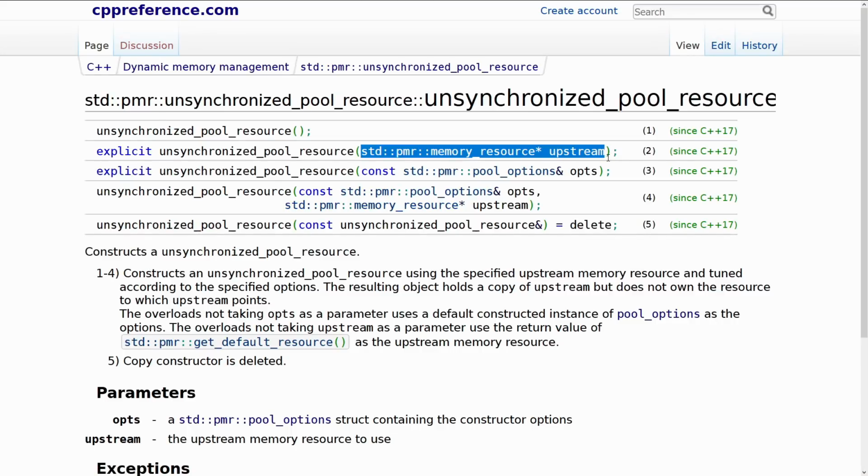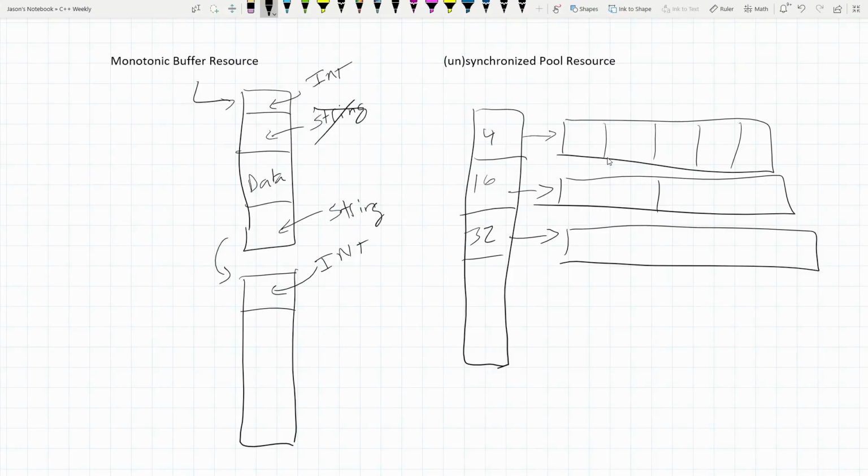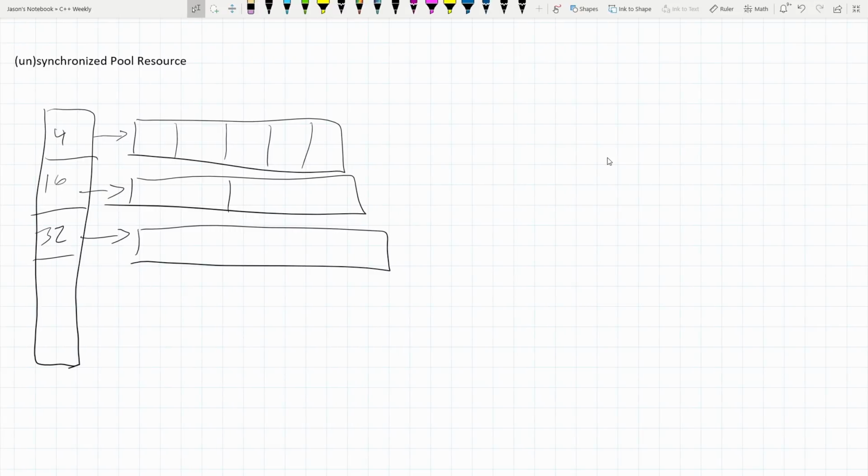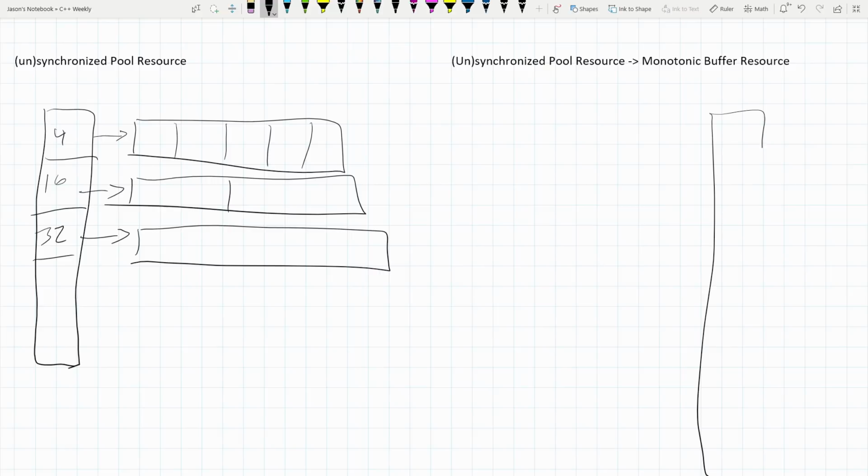resource. An interesting advantage to this is if we really want all of our data to be in one handy, contiguous place in memory for whatever we're doing with our data structure or our custom allocation, what we can do is give our unsynchronized pool resource or synchronized pool resource, we can give it a monotonic buffer resource for its upstream. So we might have our monotonic buffer resource, some very large, I'm just going to let it run off the page, contiguous chunk of memory.